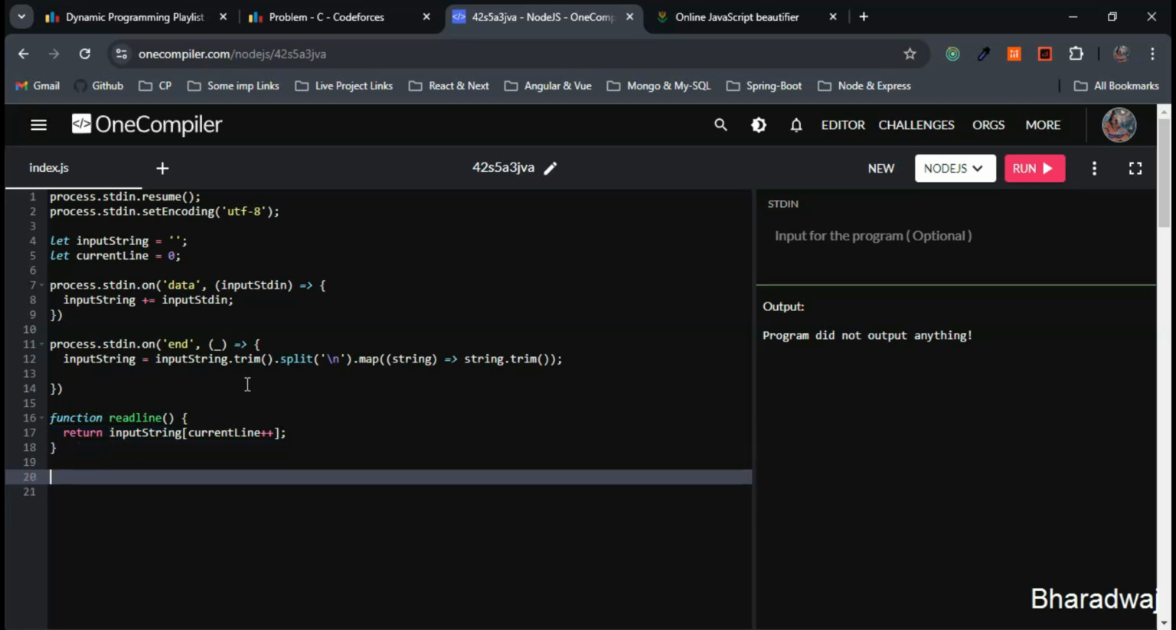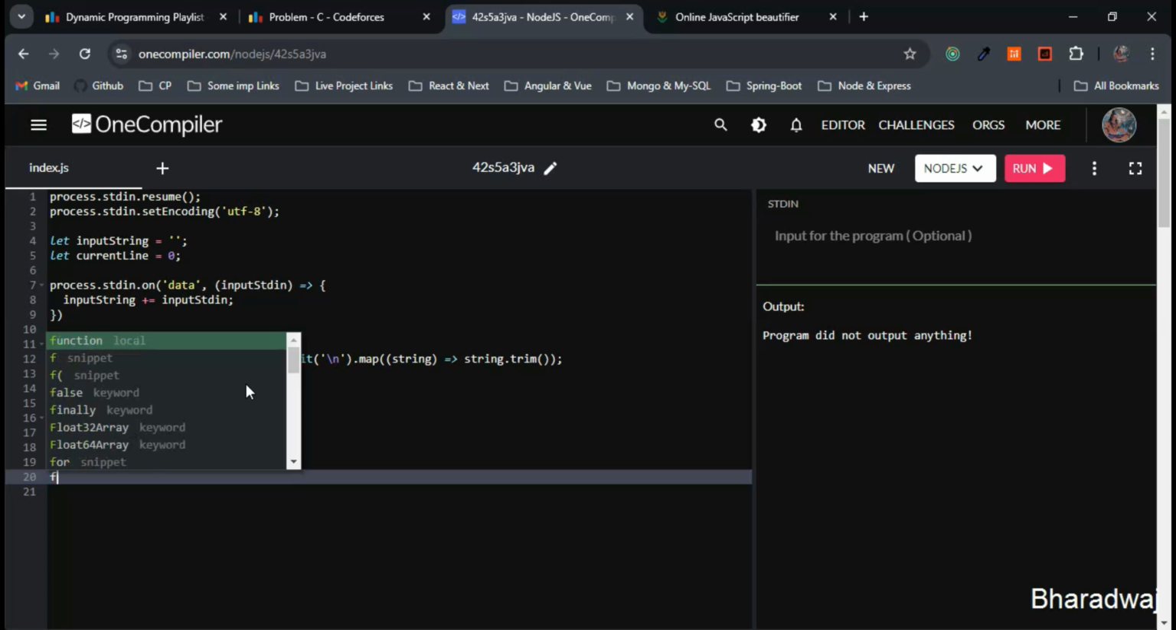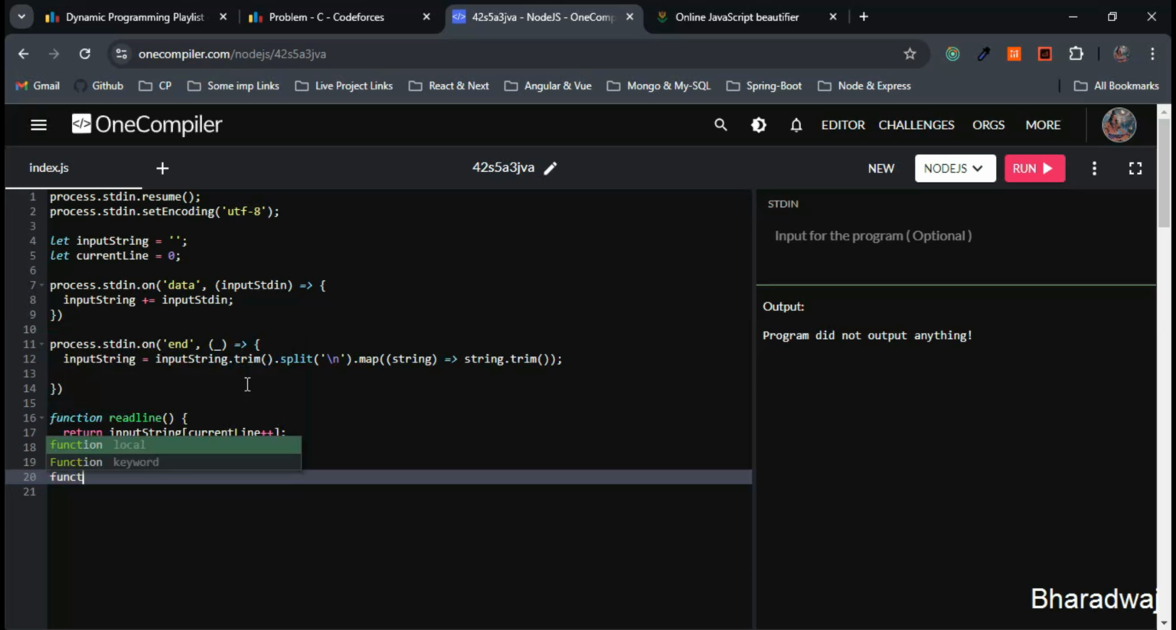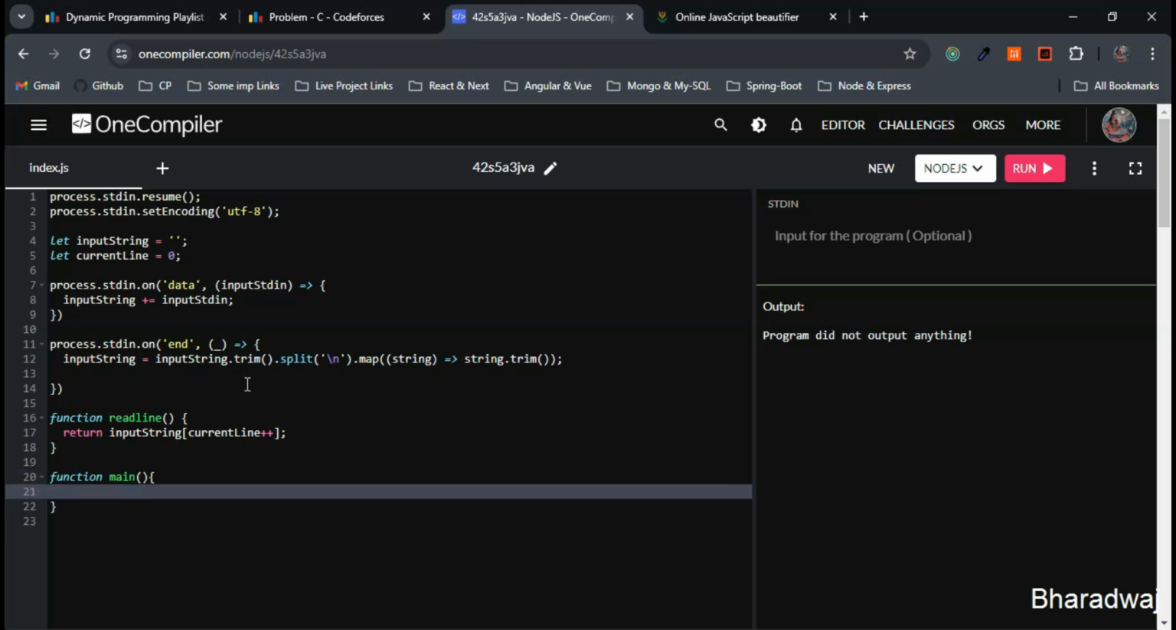Finally, we'll come to the main function. We'll always be writing the core logic within the main function. So I'll give function main. Here, as the first step, while explaining the approach, I said we'll prepend the 0 to the input string for easier boundary checks. So I'll give let a equals 0 within the strings. Also, I'll give let s equals readLine.